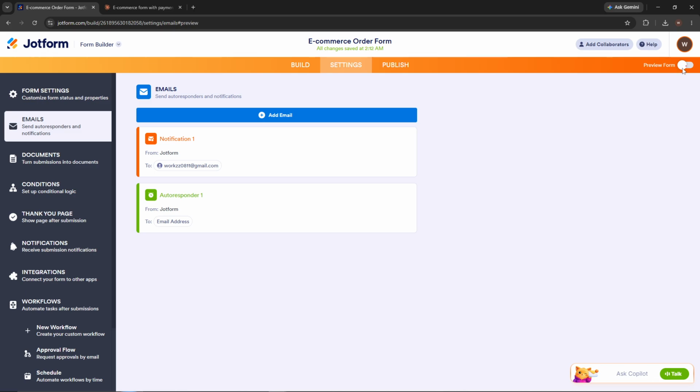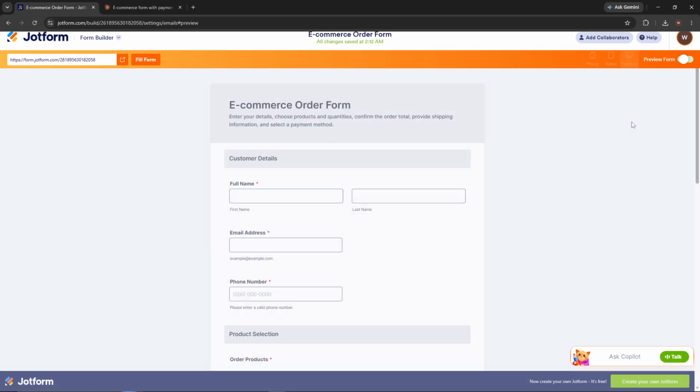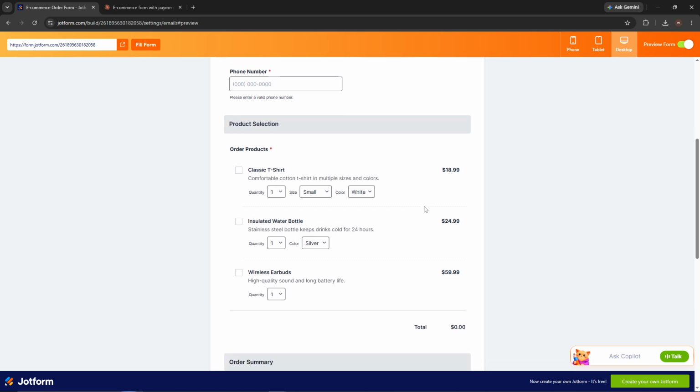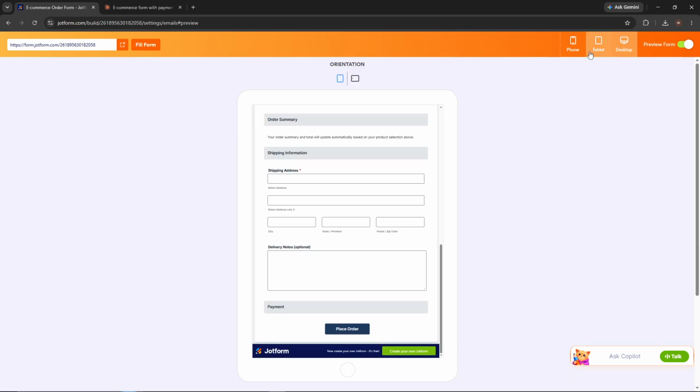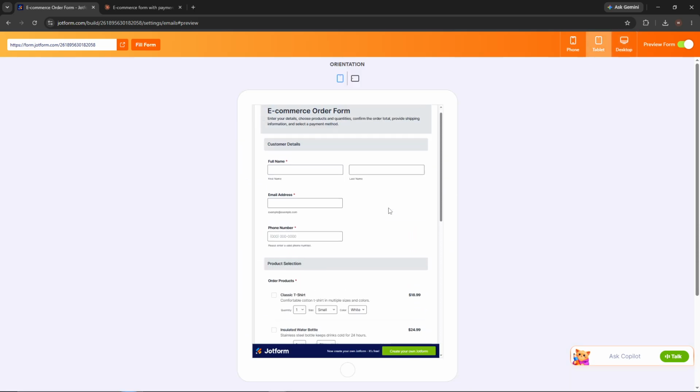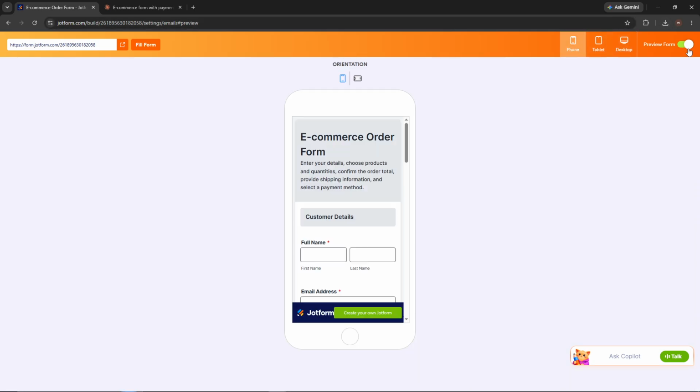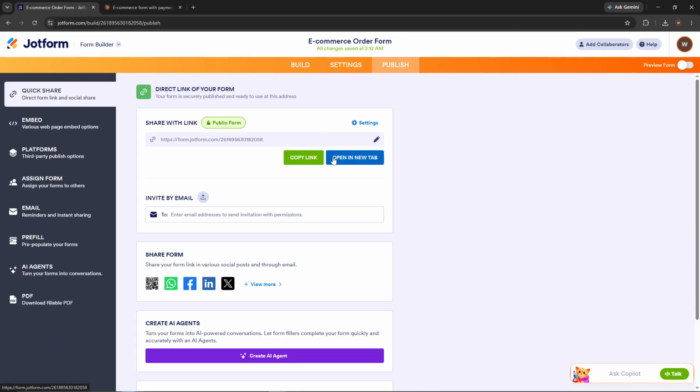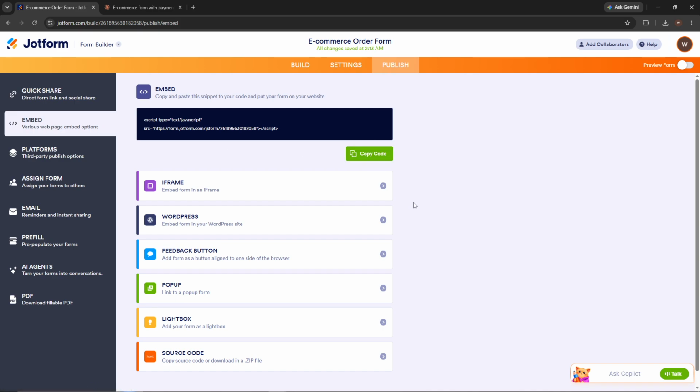Once everything is in place, preview the form and test the full purchase flow from start to finish. Make sure the products, pricing, shipping, and payment sections all work correctly. When you are satisfied with the result, publish the form and share it. You can copy the direct form link or embed it on your website, depending on how you want customers to access it.